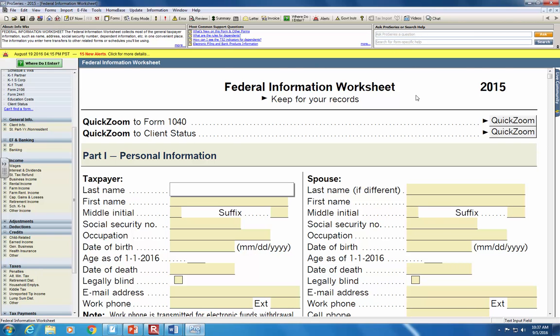For right now, you always are going to load into this federal information worksheet. Let's turn on our all caps and start inputting our data on Linda, tabbing between the fields. It's automatically going to save, so you don't need to worry about saving as you go. It's not like a Word document.